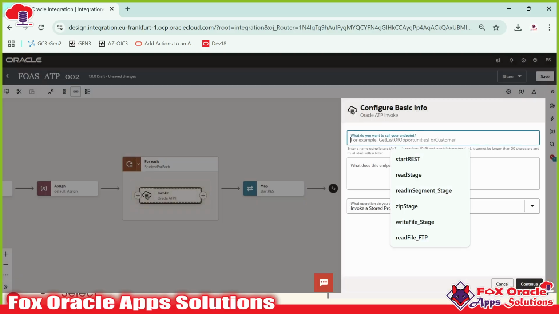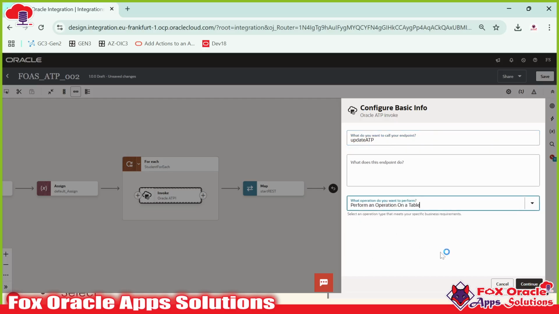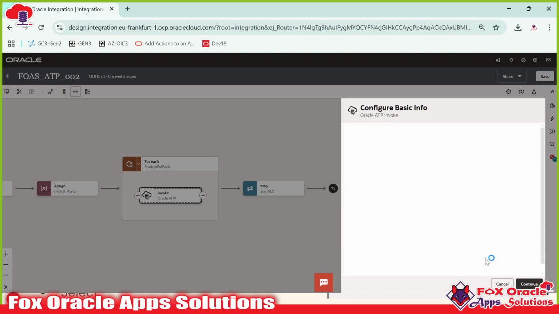Here I have to give the endpoint name. As I am going to use it for update operations, I will name it update ATP. We have to select the operation as perform operations on a table, and here we have to select the operation as update. Just continue.